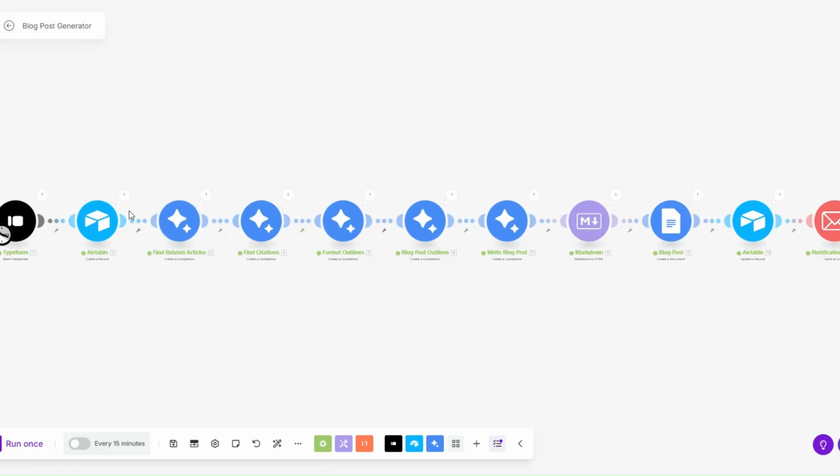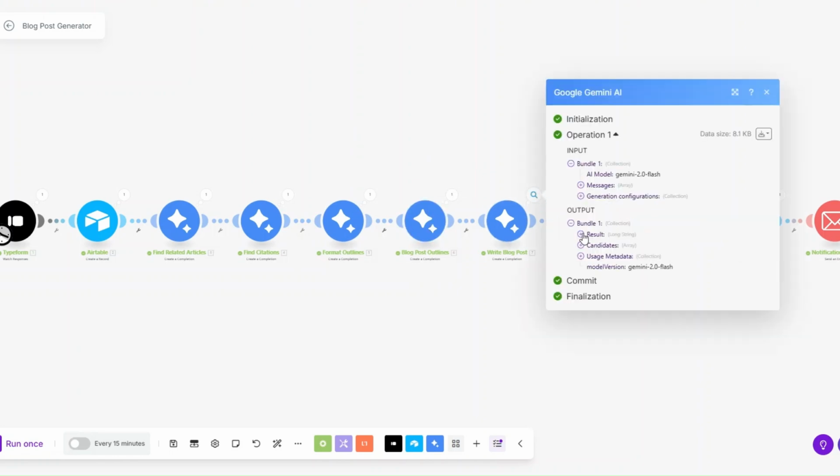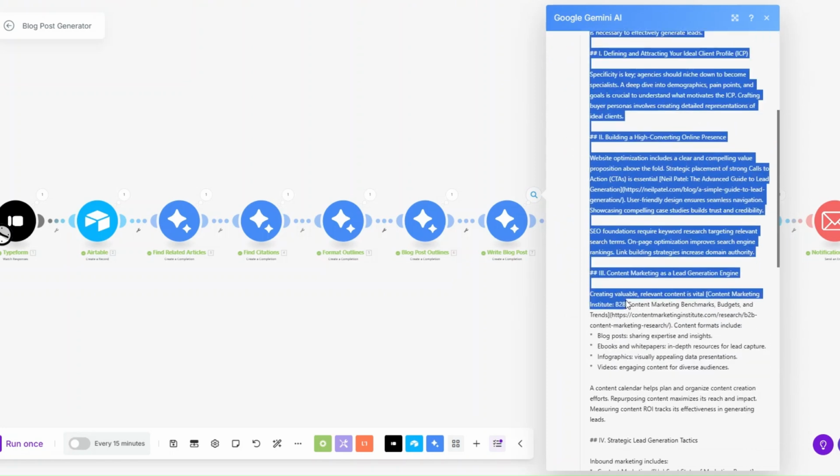So after we added the keyword and the email to our Airtable, we used the keyword to find related articles to the keyword. We also found citations related to the keyword. We also generated an outline for a blog post, and then generated the blog post outlines, and then we wrote the blog post right here. So here, when you click on results, you can see the blog post that we wrote over here.